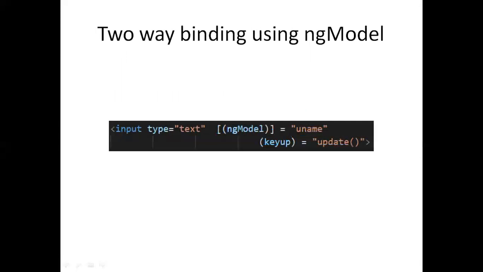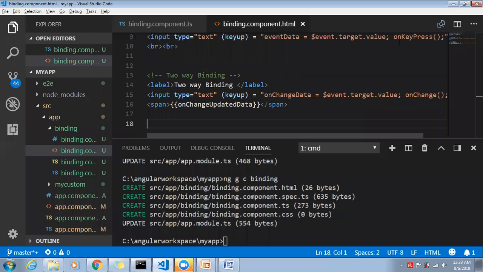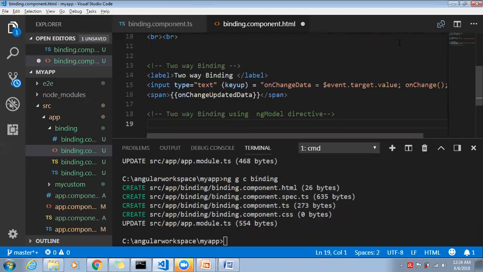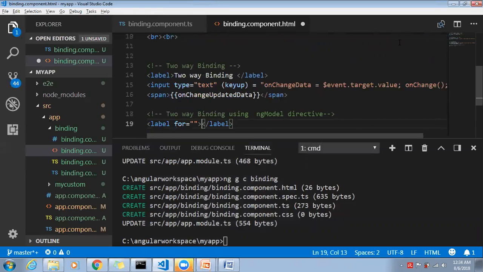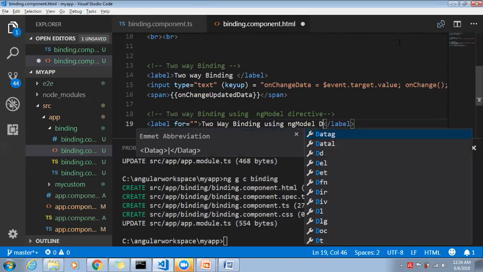Of course, you can achieve two-way binding in another way in Angular with the help of the ngModel directive. Two-way binding using ngModel. This ngModel directive itself provides two-way binding.